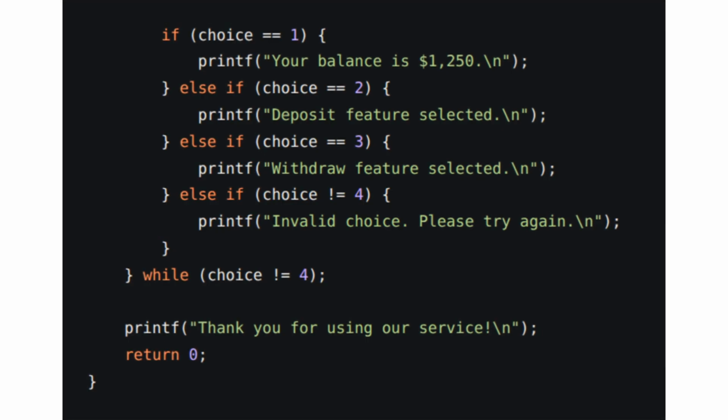All right, now let's look at what happens once the user types their choice. This part of the code is an if-else chain. Basically, the program is checking what number the user entered and reacting accordingly. If the choice is 1, it prints, your balance is $1,250. Pretty simple. If the choice is 2, it shows deposit feature selected. If the choice is 3, it shows withdraw feature selected. And here's a smart little check. If the choice is anything other than 4, meaning the user typed something invalid, like 5 or 9, it shows invalid choice. Please try again. So this is our safety net for wrong inputs.